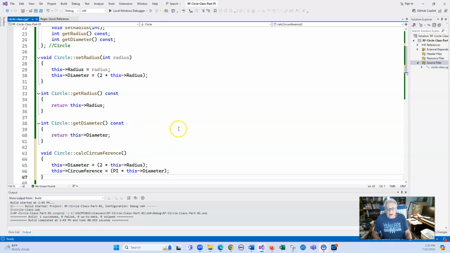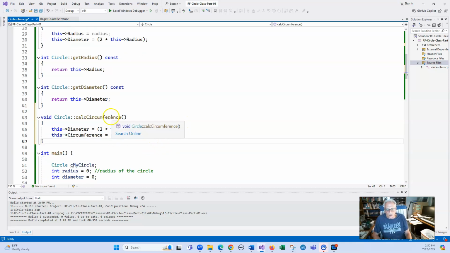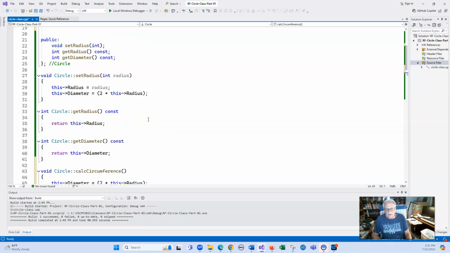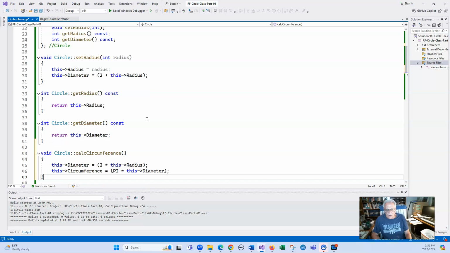Notice that whenever I calc the circumference, to be on the safe side, I'm making sure that diameter is accurate. You don't really have to do it, but I'm making sure to do it. So now let's go and calculate the circumference in here. Whenever I set the radius now, we're going to set the circumference itself. So we're going to set the radius here.